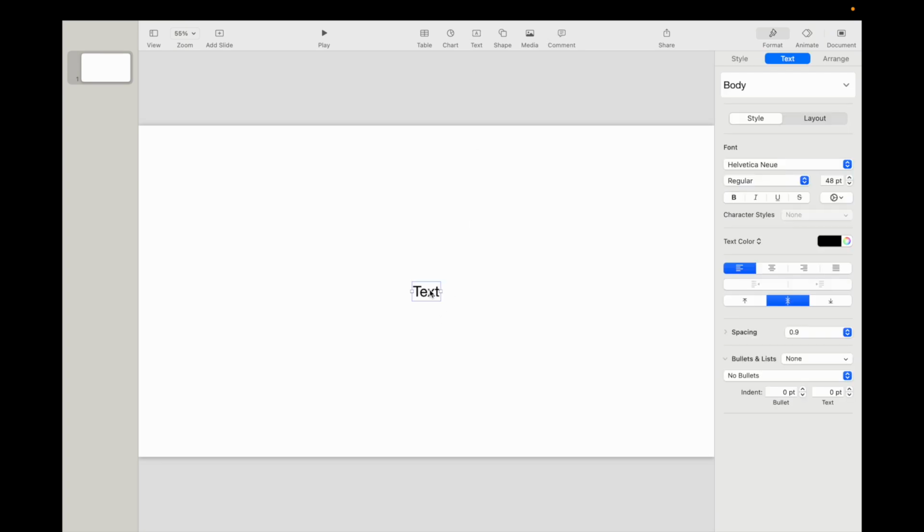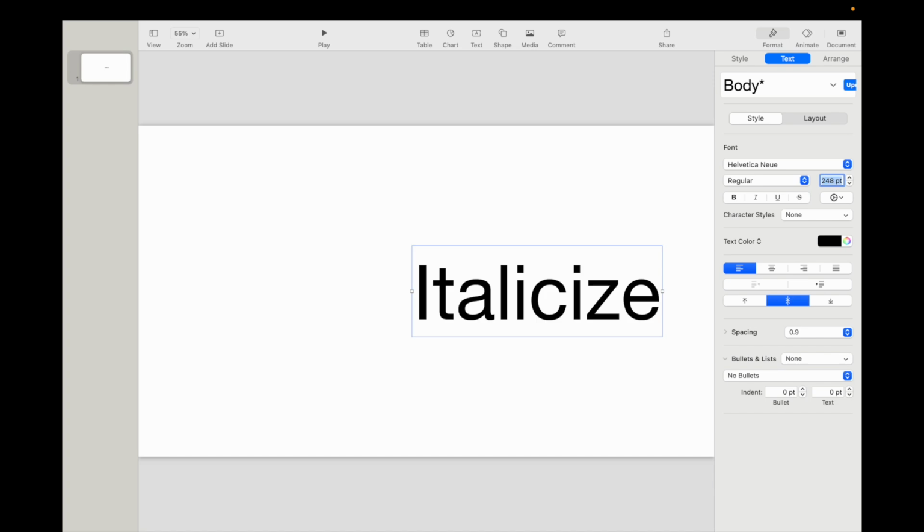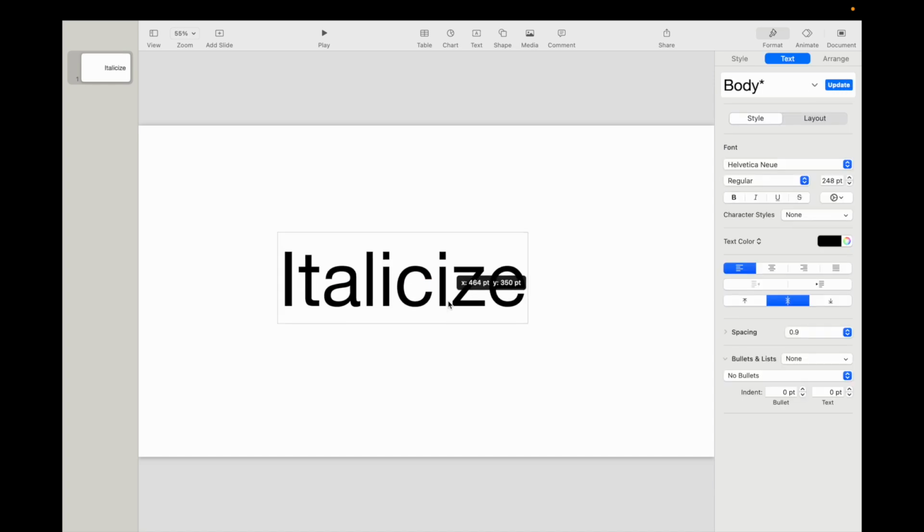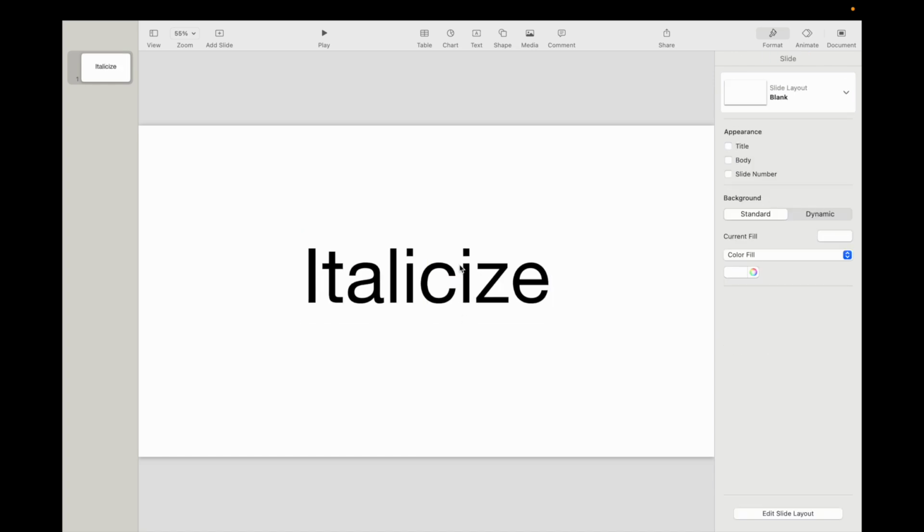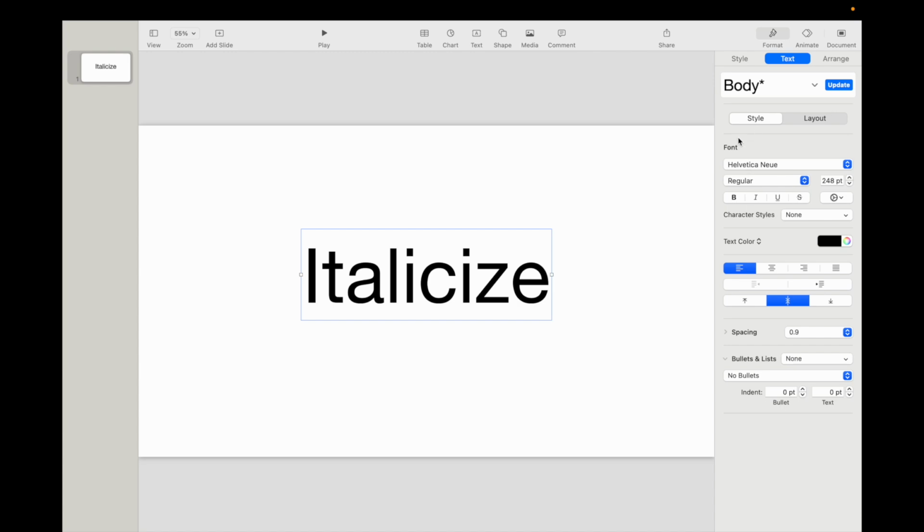I'm going to go ahead and type in the word right here, italicize, and I'll make the font a little bit larger so it's easier for you guys to see. So this is my italicized text right here. Now, if you want to italicize it, press on the text right here. Under font right here, where there's this I between the bold and the underline, press on the I right here.